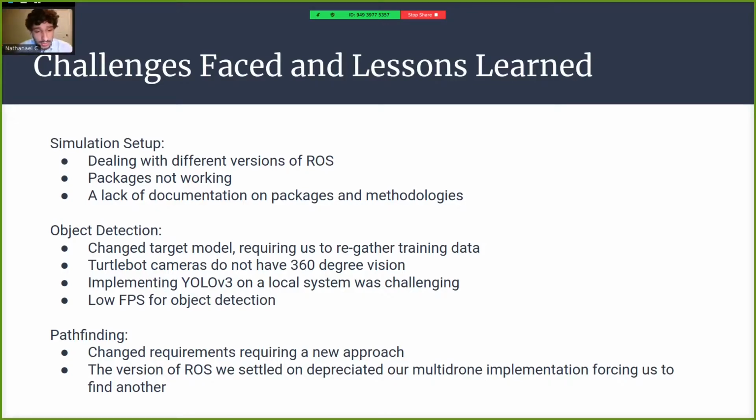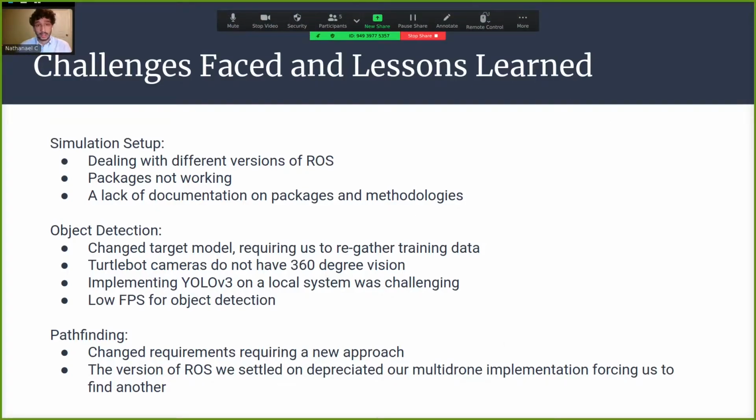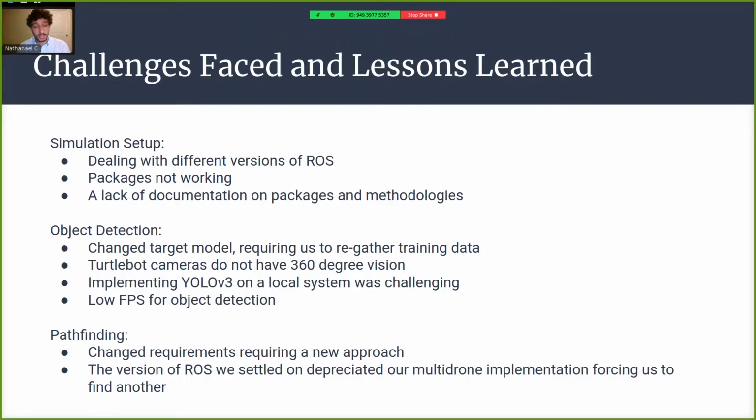So as for object detection, one of the first challenges we faced was when we had to change the model of the target, which required us to regather and retrain a lot of data, about 1,000 images. We also ran into the problem that the turtlebot waffles' cameras did not have a 360-degree field of view. So we figured out how to modify the URDF files and the gazebo files to attach more cameras to the turtlebots.